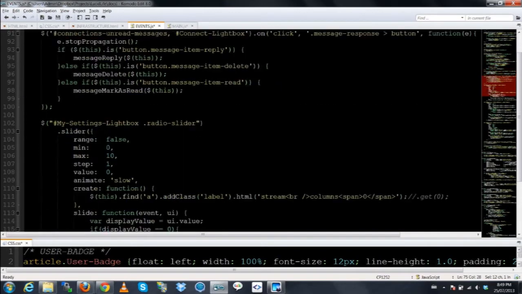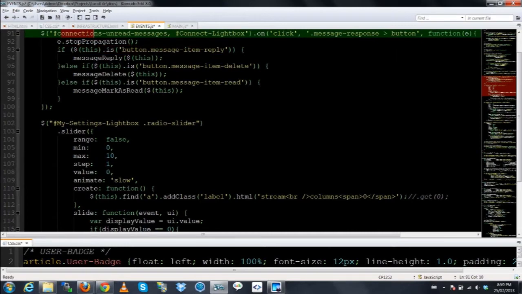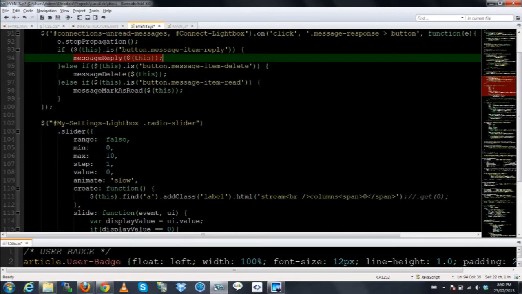All right, let's move down now. So these are all just my listeners. Notice I don't have any real code in here. I'm basically just saying, oh, if you clicked on button from inside connections read messages connect lightbox, I want you to run a method, run a function. So I'm not inundating my listener with actual code. It's pretty stupid at this point. It just knows, oh, this was clicked.